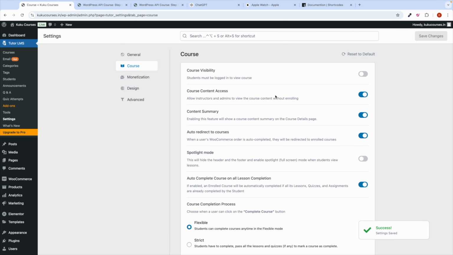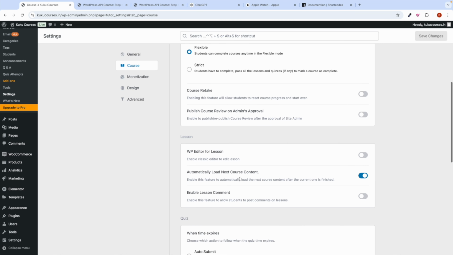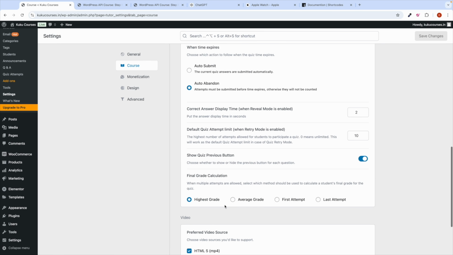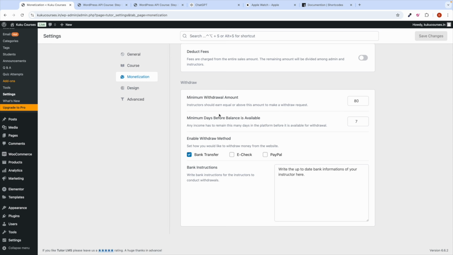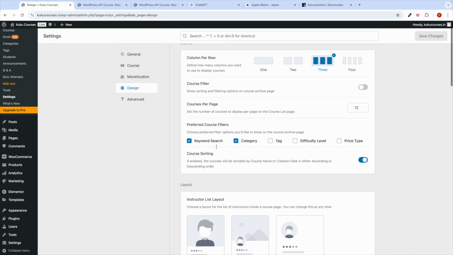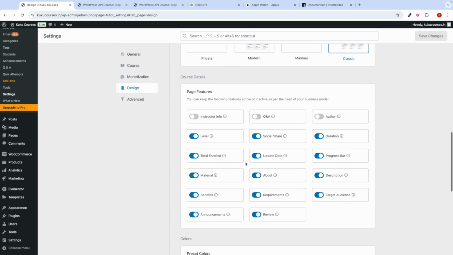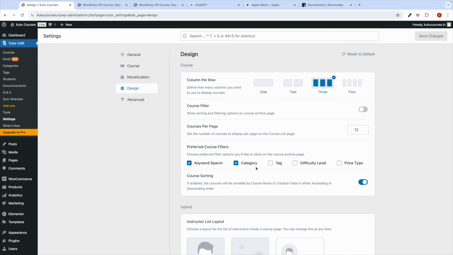Go to courses. Course visibility, here we have to put each and everything on. Okay, we don't have anything. Just go to monetization. Here also we don't have to do anything. And here, wait, let me see if we have any option which we can change here. Okay, enable this one, just save it.